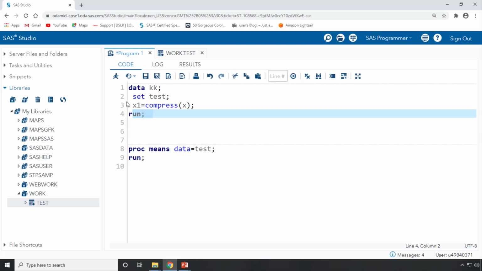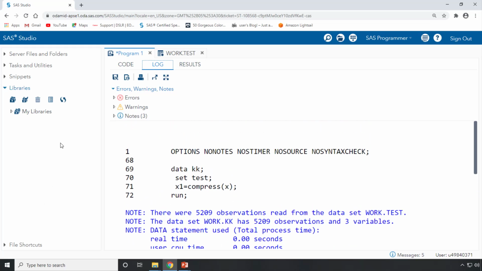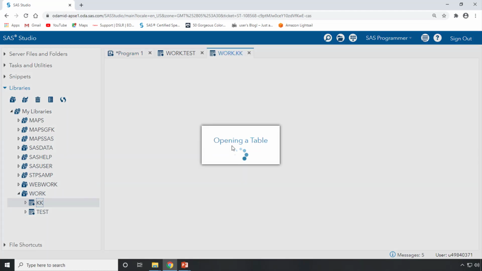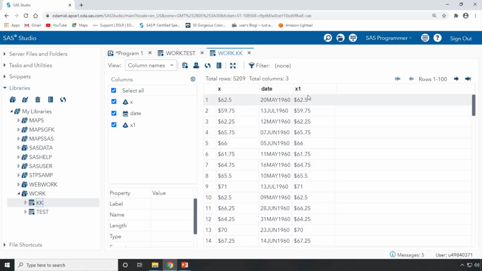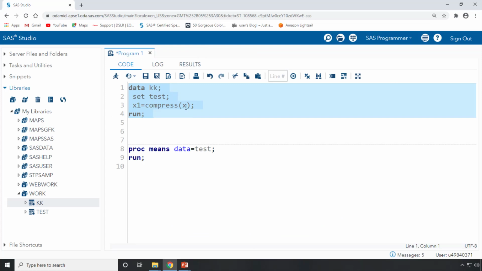I'm running only this piece of code, and there are no errors. Go to your new data set kk, and you can see one more variable got created, but compress is not working. If I want to remove the dollar sign, I need to mention it in the compress function. By default, if I don't mention it, compress will remove only the spaces, but I am not interested in removing the spaces. I want to remove the special character, the dollar sign.